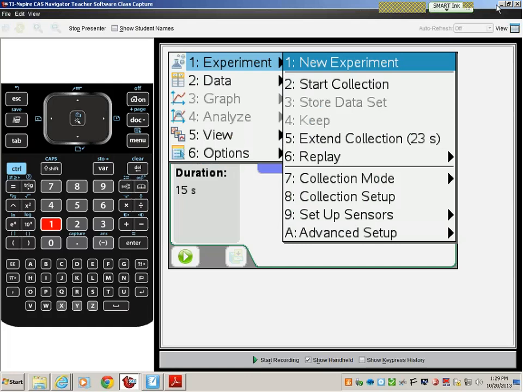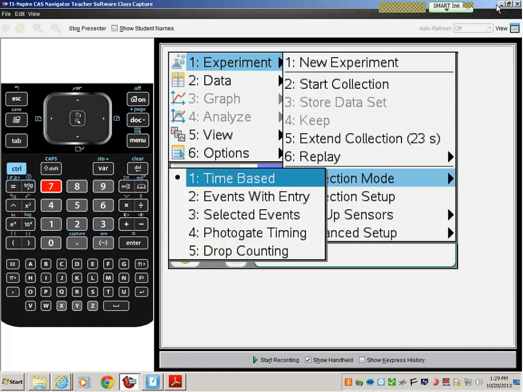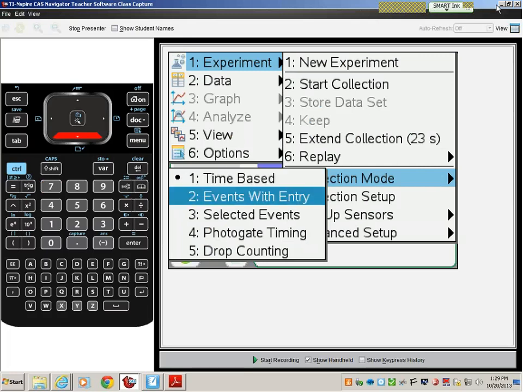So I don't like a time graph. I want a different type of collection. So I'm going to go to choice number 7. And it says, okay, time graph is what you've been doing. What do you want to do? Well, the one I'm interested in is number 2, event with entry. We won't worry about the other ones right now.